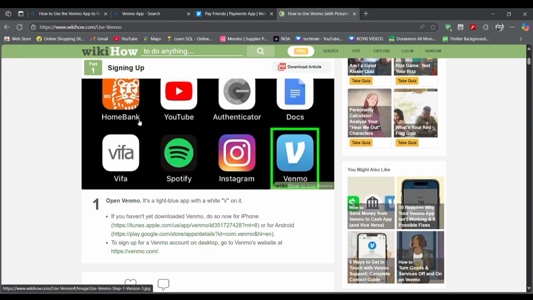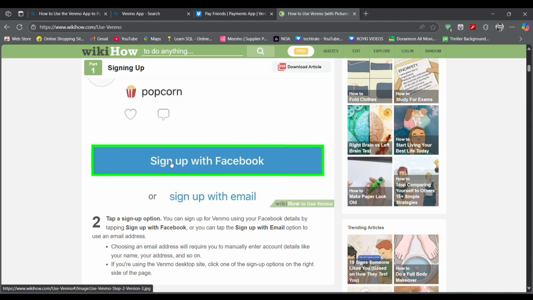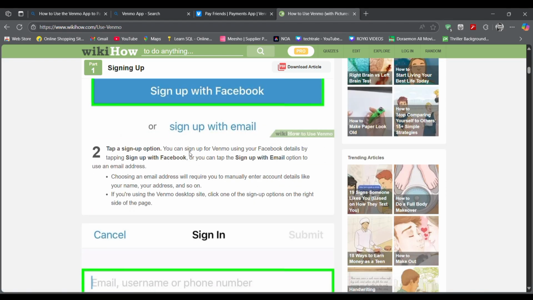Firstly, sign into your Venmo account. Open Venmo. It's a light blue application with a white V on it, so you must be aware of it. You just need to sign into your account using your email ID and your password. Now, after logging into your account, sign up with email, as you can see on the screen as well.